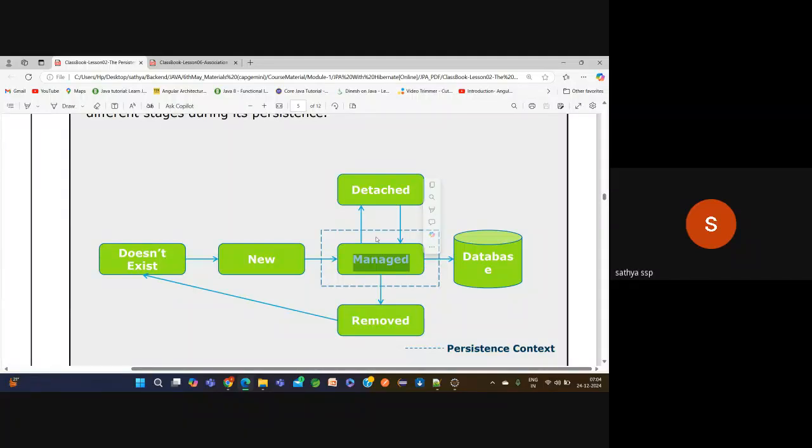Now, what is the detached state? Suppose you are not going to remove or update, you just fetch it from the database into the managed state. In the managed state, it is not waiting too much time, so the persistence context, this dotted line, closes immediately. At that time the data is not going to be entered into the database, or into the new state. Simply it goes to the detached state.